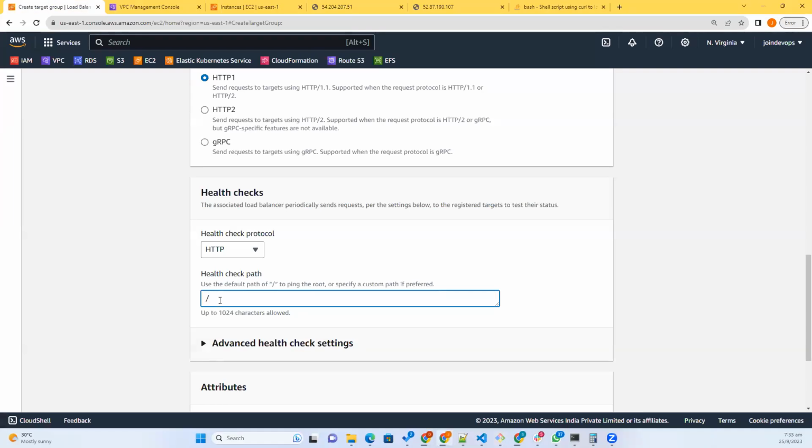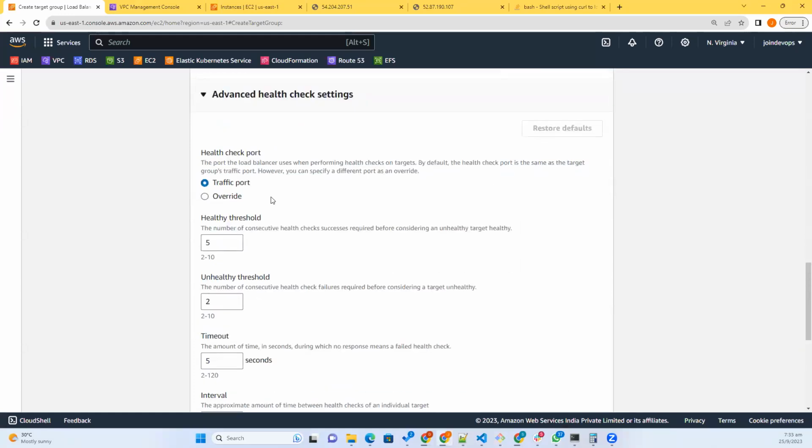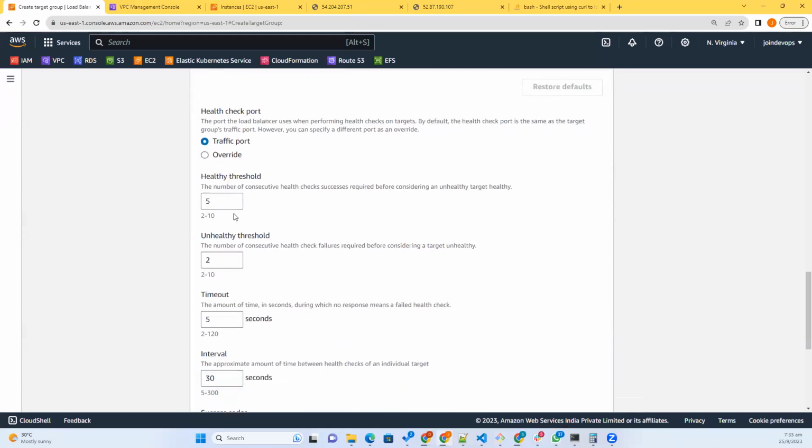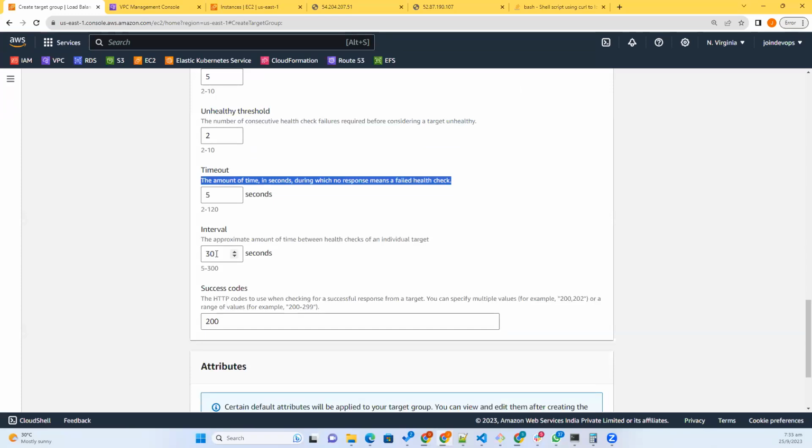It will hit on slash because we don't have any other path, and the traffic port is HTTP 80, obviously, no need to change. And here it will check: if 5 health checks are continuously success, then it is called healthy. If 2 health checks are continuously not success, then it is called unhealthy. Timeout: it will wait for 5 seconds. Within that 5 seconds, if it is not receiving a 200 response, then it is considered a timeout. Every 30 seconds, it will do the health check.